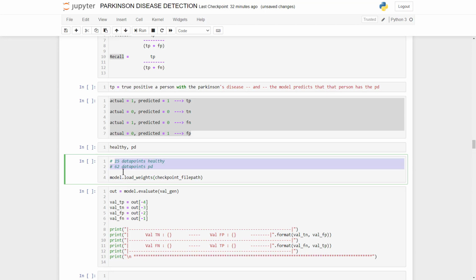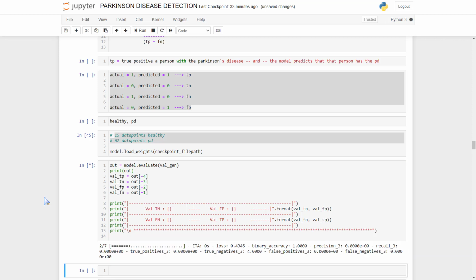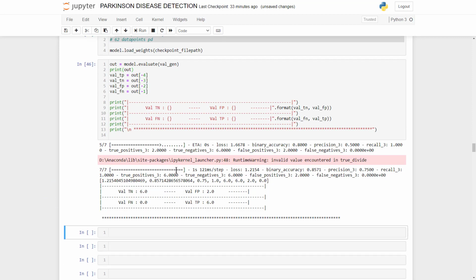Or just simply comment that. So we load the model again, and then we evaluate the model on the validation set. Now we shall print out the output so you understand why we pick out these indices right here. So run that, and there we go. This is the output we get, this out right here.